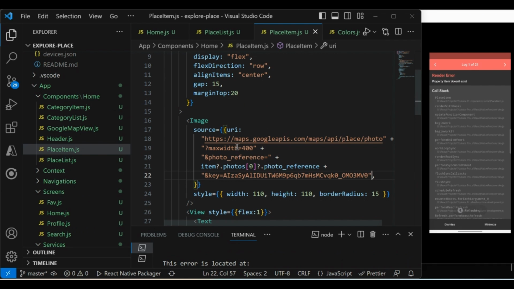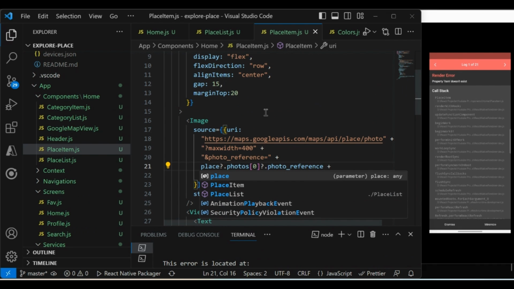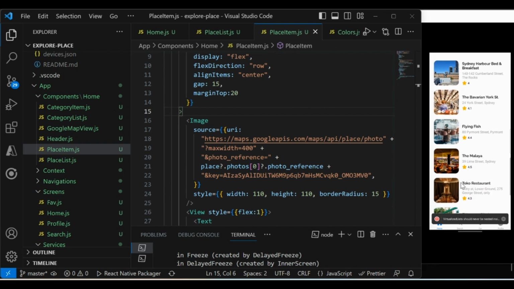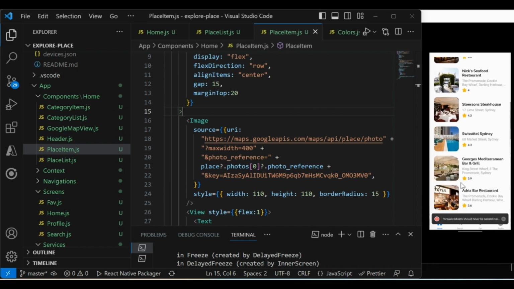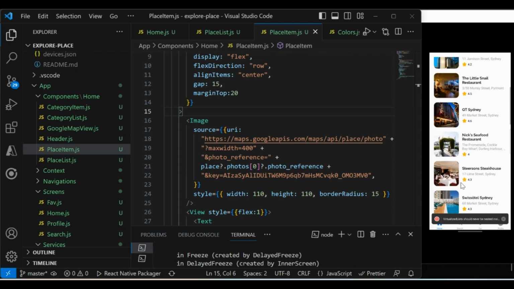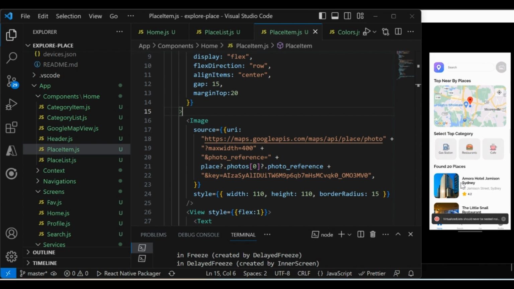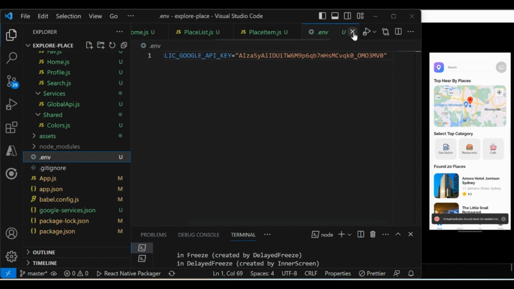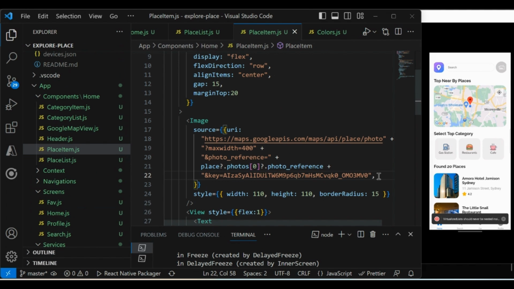Right now we got one error called item does not exist, so this needs to be place. Save it, and if you see, we got the result. Now we have all the place images as well. Perfect. If you have any question on this one as well, let me know. You can hide this api key and put it in an environment variable, in .env, like this. But for now, this is a beginner friendly course, so I will keep it as it is.